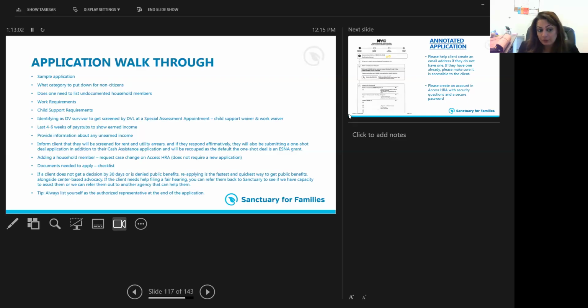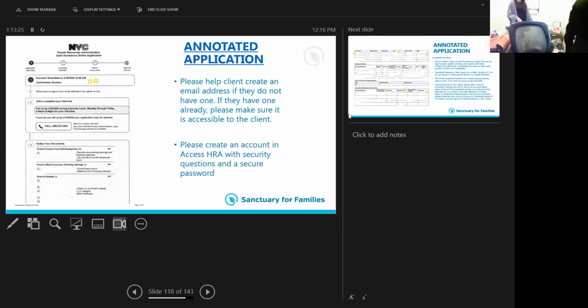Also, this is a handy tip. You want to list yourself as the authorized representative at the end of the application, and I will explain to you why you need to do that. If you need to do any advocacy, then if you're listed on the application, they won't ask you to submit a retainer or ask questions or not give you information because you have listed yourself as the authorized representative. It's going to continue now with the annotated application.